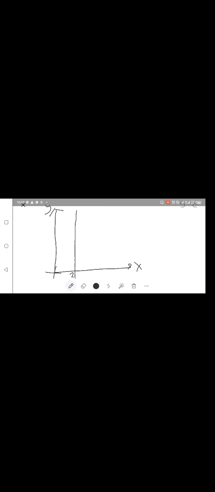Now, answering the question from 2016, the one that I had shown you, they drew something like this. This was the X, this was the Y. And then they drew a line that was cutting on two. There was a 2, a 4, a 6, and an 8.